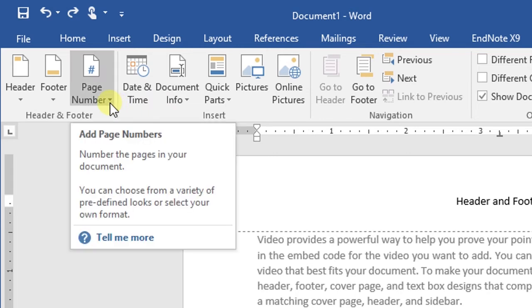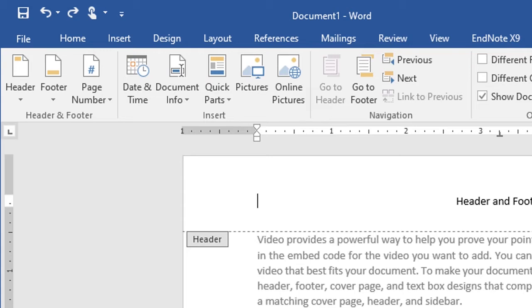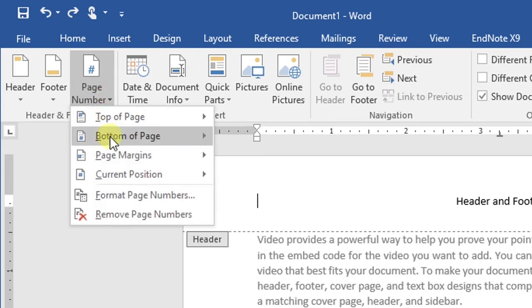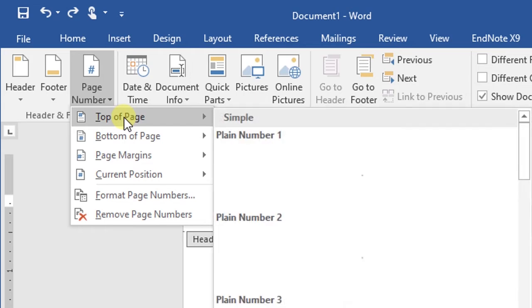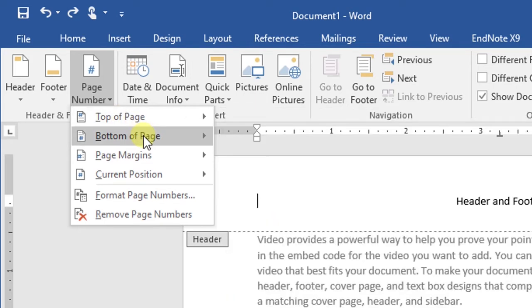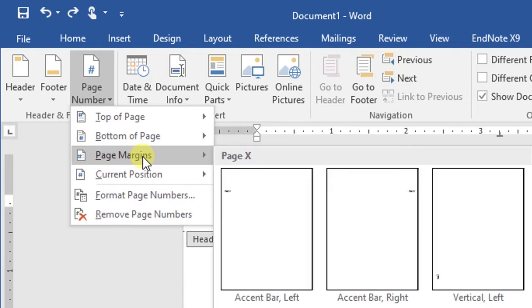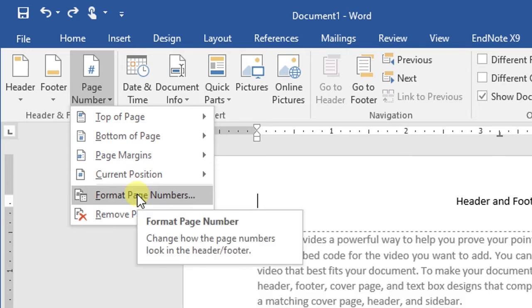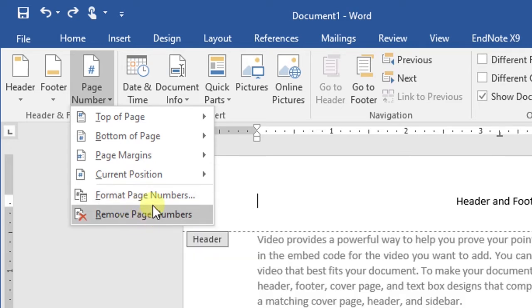Suppose we want to insert the page numbering. So first of all, select the Design tab, and then here click this drop down arrow, a list will appear, and from here you select that either you want to insert the page numbering at the top or bottom or in margin area or at the current position, and this one is used to format page number, and this one is to remove the page number.